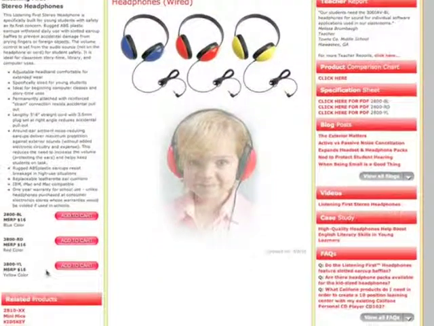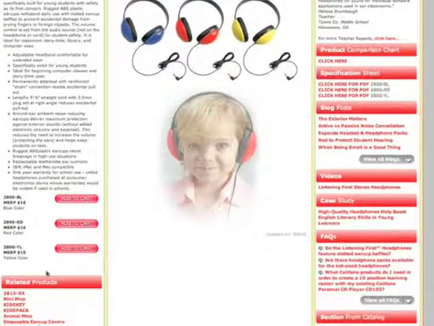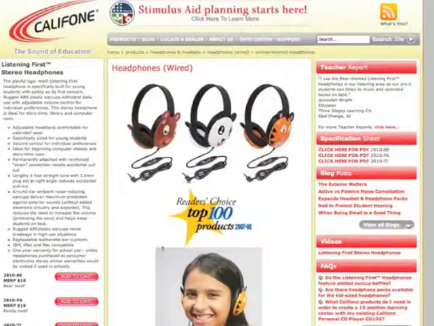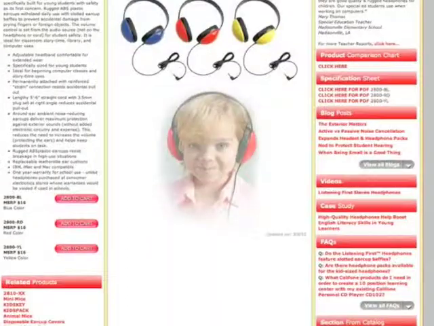Below that are some suggested related products. If you're looking for a stereo headphone for a young child, you may be interested in the animal-themed Listening First headphones as a related product, or perhaps a mouse or a keyboard, etc.